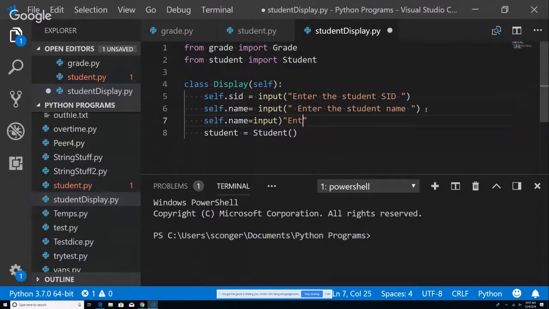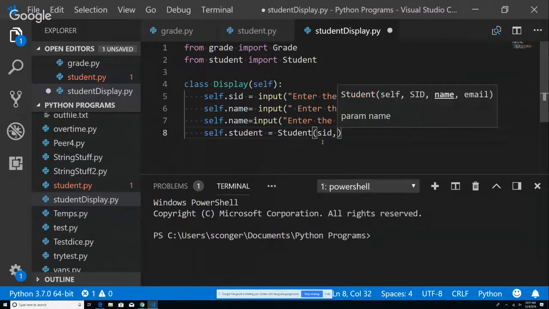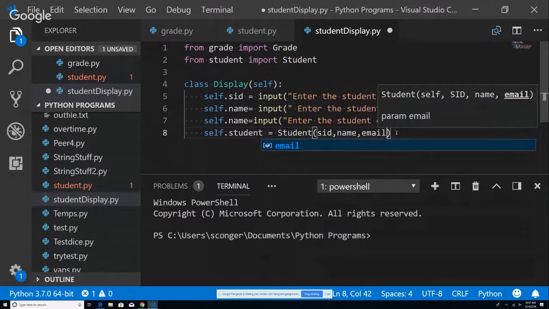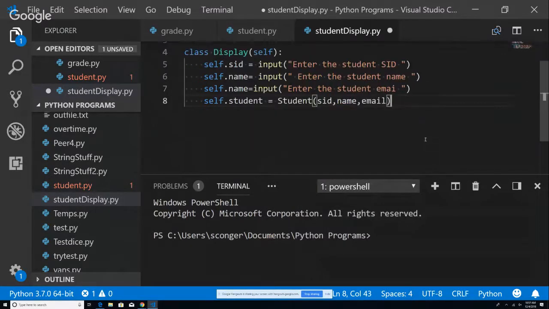And we'll do, oops, enter the student email. Okay, so we got all of that. Now, when we declare student, and this one I am going to do self. And student, we need SID, name, and email. All right, because we said we were going to enter all of that. Does that make sense? We're just getting those three things, and then we're initializing the student with those three things.